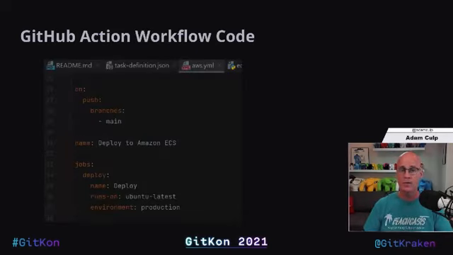So the file starts out with something like on push, and you can see here that every time there's a push request to this repo, to the main branch, then it's going to execute this action. And the action itself, I'm calling it deploy, and it's going to run on Ubuntu latest, and the environment, of course, is production in this case. So that's just the beginnings of the file.